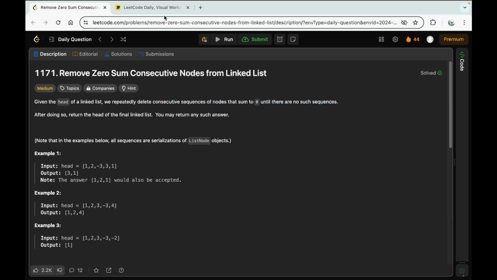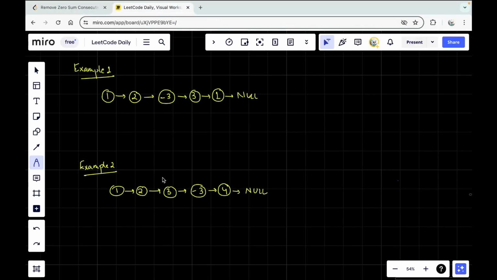Alright, so let us understand using the example. This is the first example given to us. Now this is the head node. What we are being given is this head, and we have to remove all the sequences which sum up to 0. Inside of this linked list, I can see that this part, if I sum it up, what value am I going to get? 0, right? 1 plus 2, which is 3, plus minus 3, which is 0. So I have to remove this part and return the rest of the linked list.